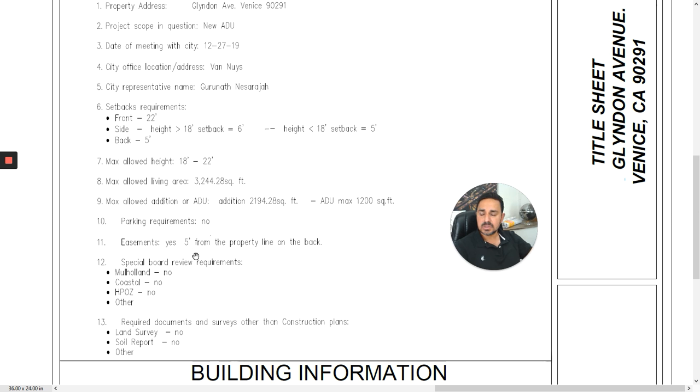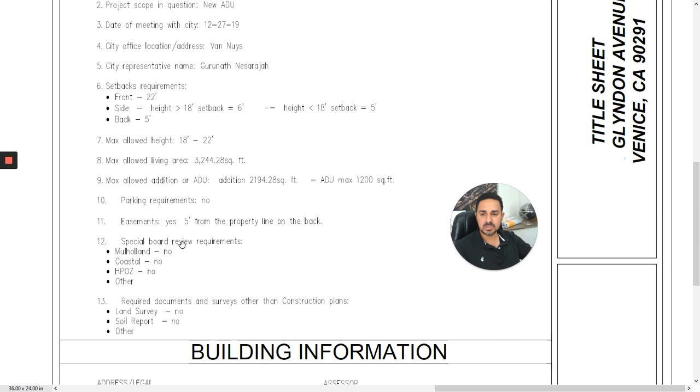Any easements? In this case, there is an easement in the back of the property of 5 feet, meaning that we need to be minimum of 5 feet. In this case, it's because of an existing power line that is running over there. So the power company is asking for that easement. Even though in this case, anyway, we need to have 5 feet regardless, so it's not making a big difference.